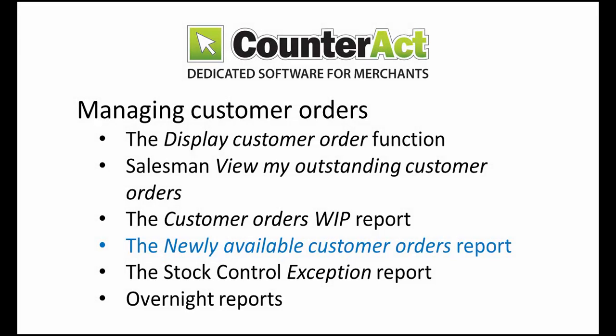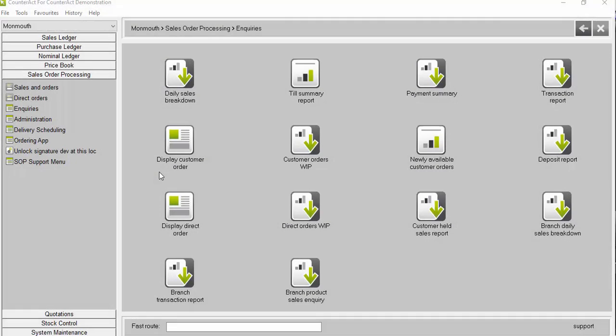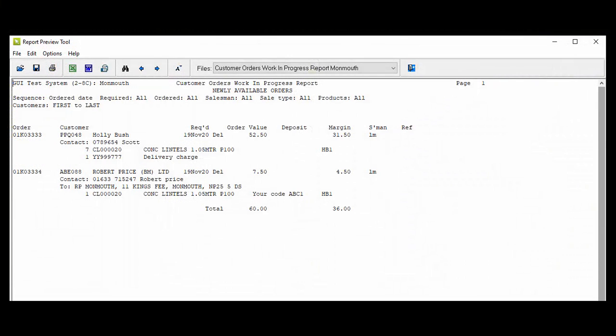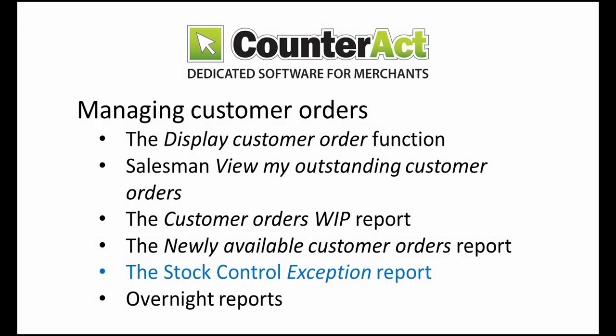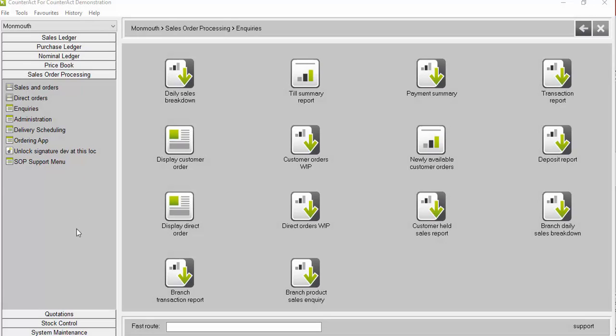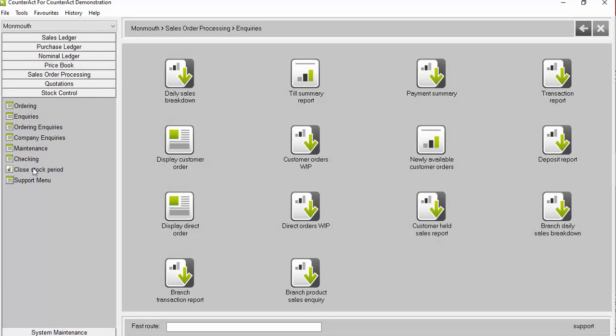The newly available customer orders report will give a list of those orders which have become available within the last 24 hours. It's usually found within the Sales Order Processing Inquiries menu. The Stock Exception Report gives customer order details useful for effective stock control. It's usually found in the Stock Control Inquiries menu.